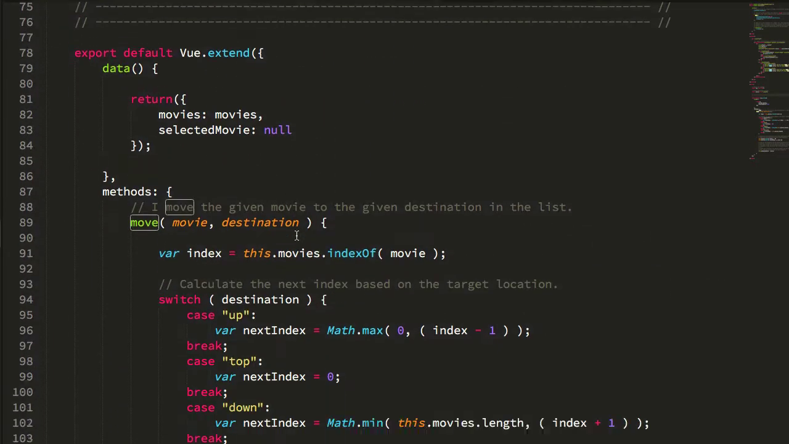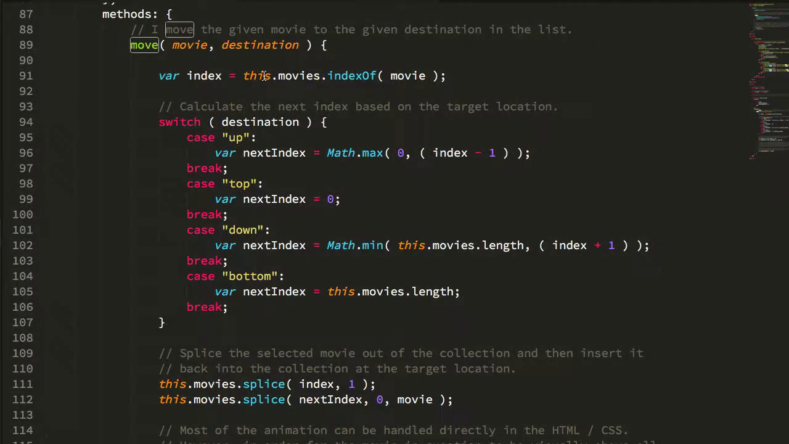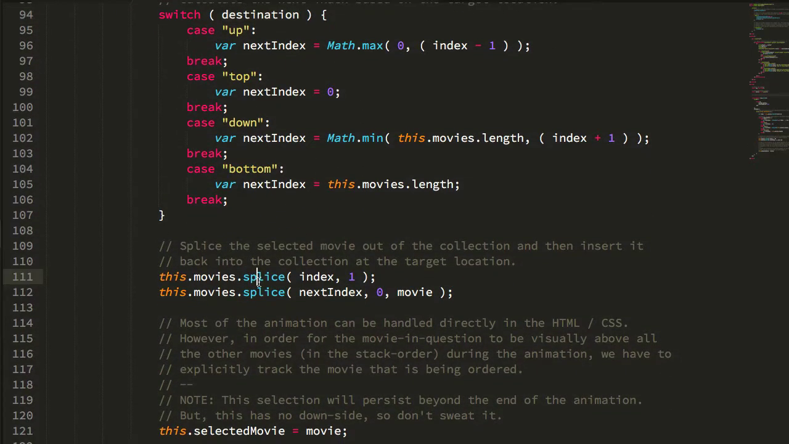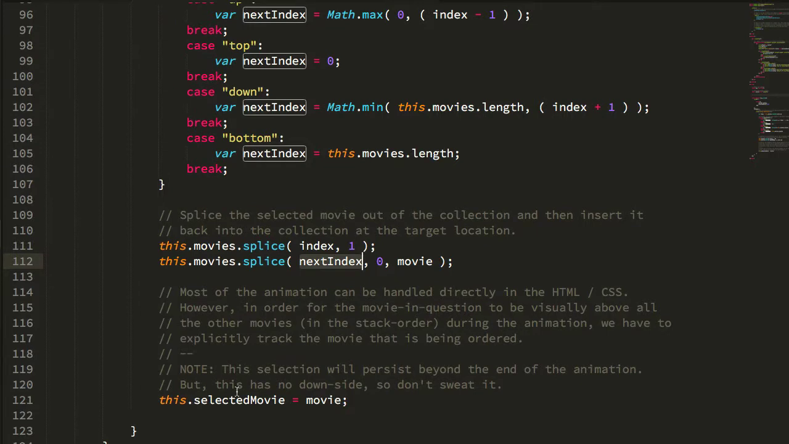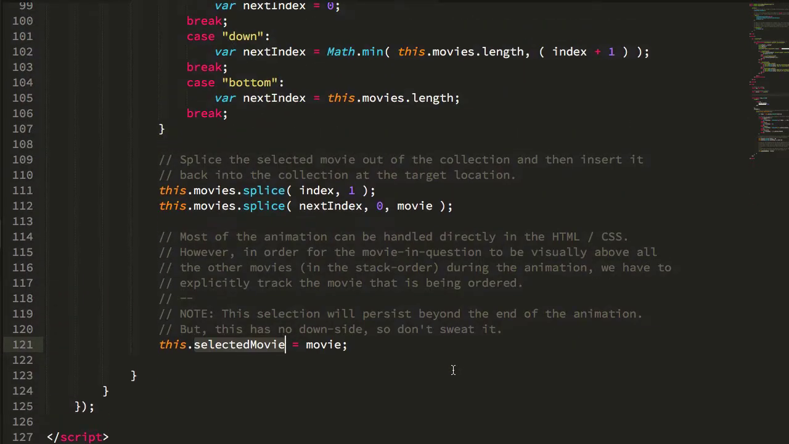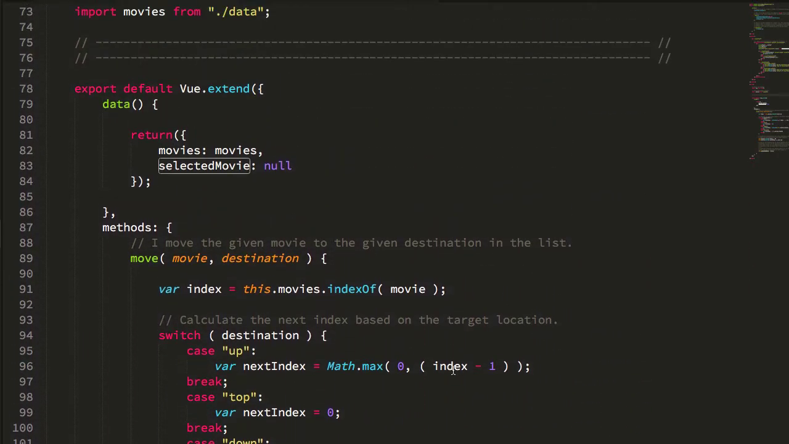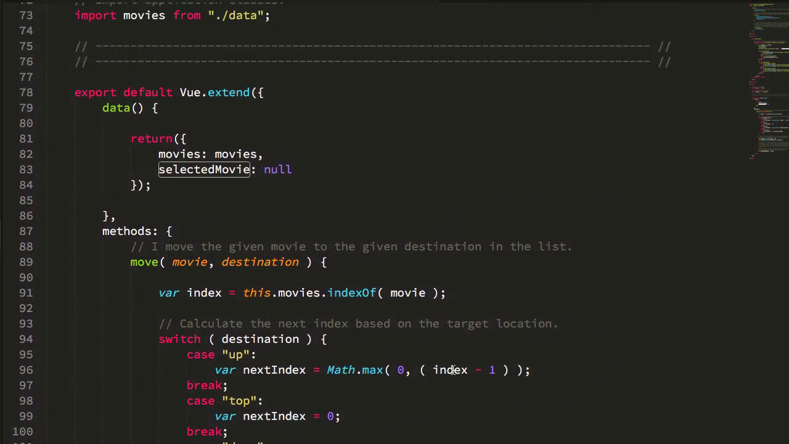If we jump down to the move method, you'll see that this method really does nothing more than find the index of the current movie, find the next index based on the destination or the direction that we're moving it in, splice out the current movie, then splice it back into the array at the given index. Then I'm storing the selected movie just to help a little bit with the CSS stacking order. If you look at the rest of this component, that's basically it. That's all I'm doing here.